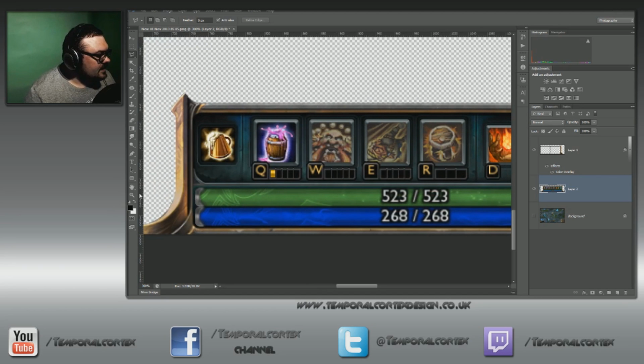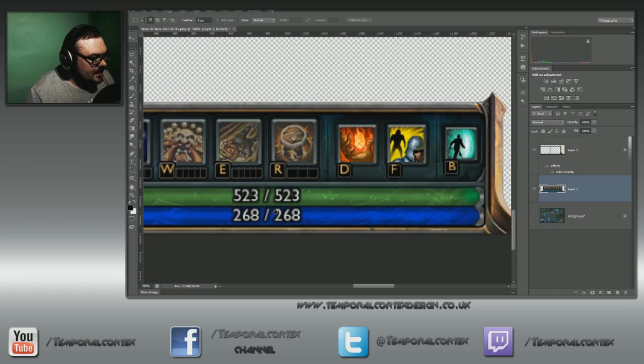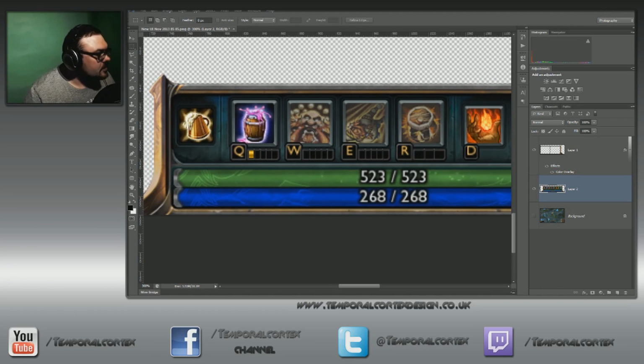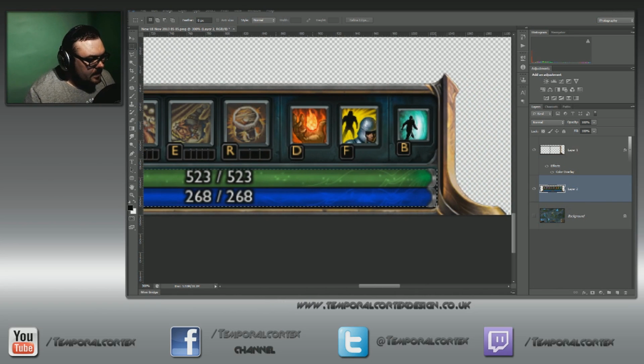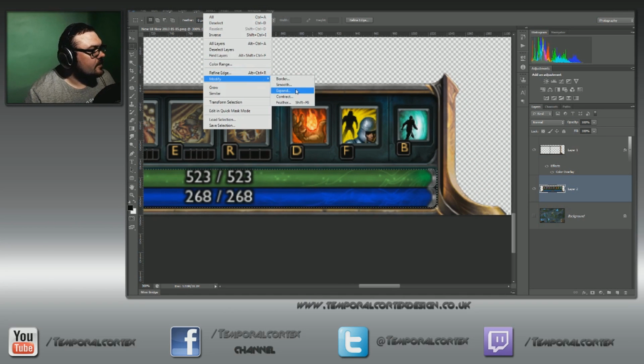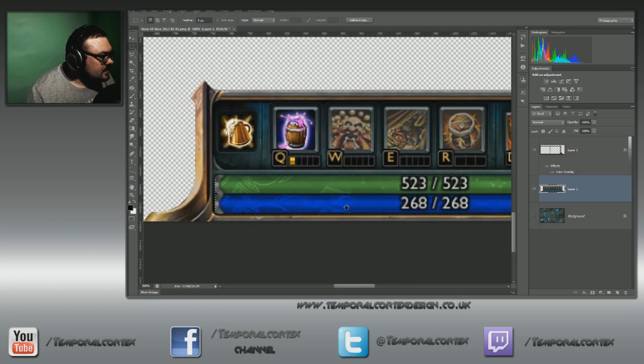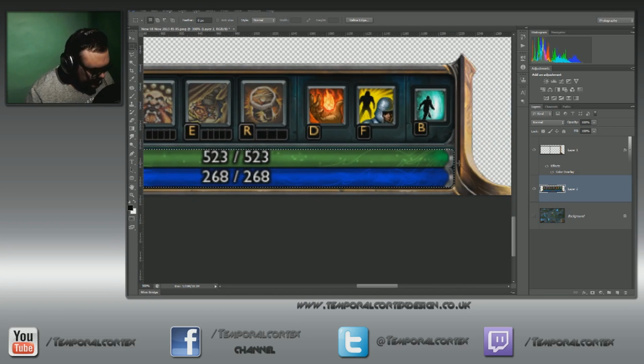And some of this stuff is not so easy to cut out. Some of it is. Obviously, if you have the likes of the mana and health bars here, they're fairly uniform. So what you can do is choose the rectangular marquee tool, click and drag out, and then you can select that very quickly. Just hit select, modify, smooth again, smooth that off. Let's see, yeah, we're a wee bit close up there.